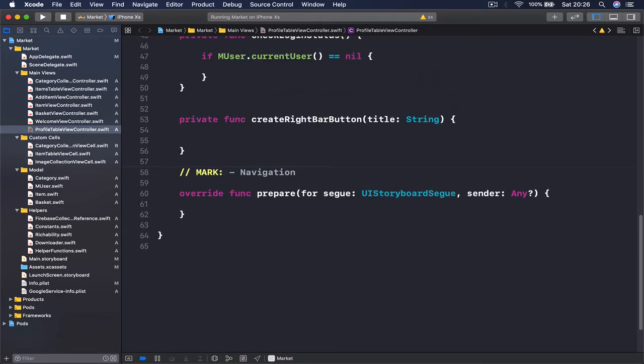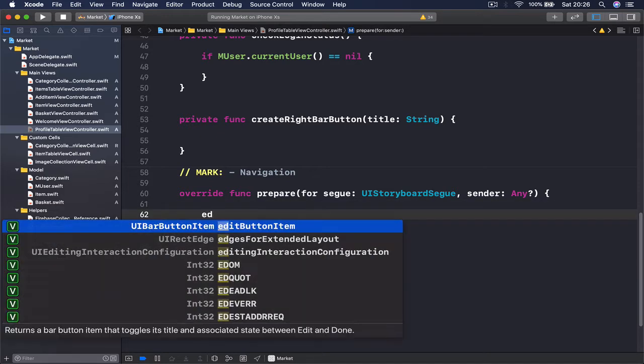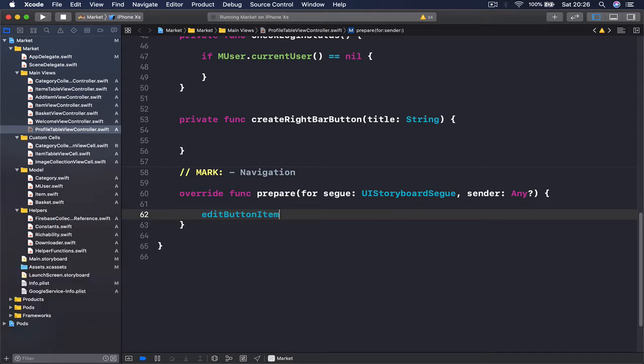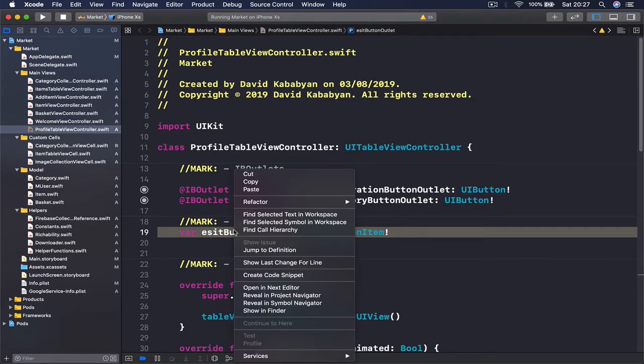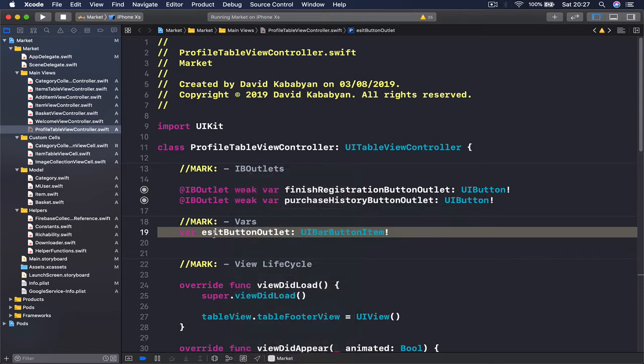And moving down to our createRightBarButtonItem, we are going to access this global variable, global button that we created, and say editBarButtonItem. I have a typo here. Let me just quickly fix this. Refactor. Okay, editBarButtonOutlet.